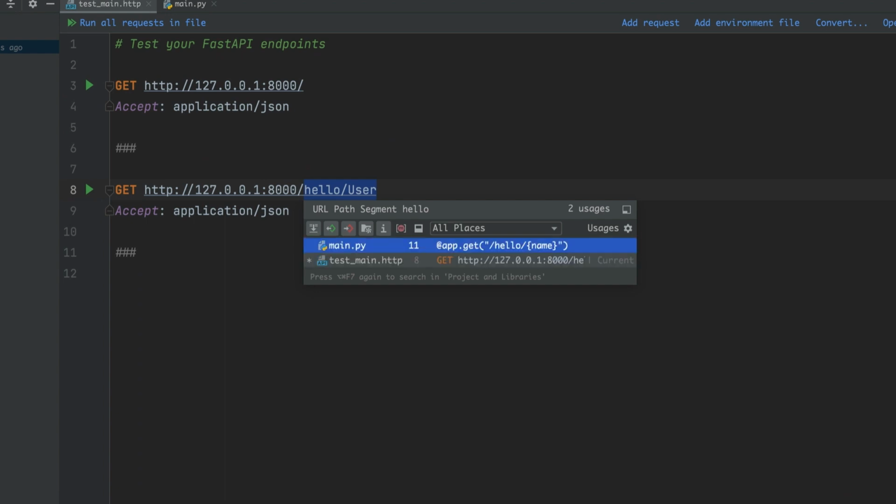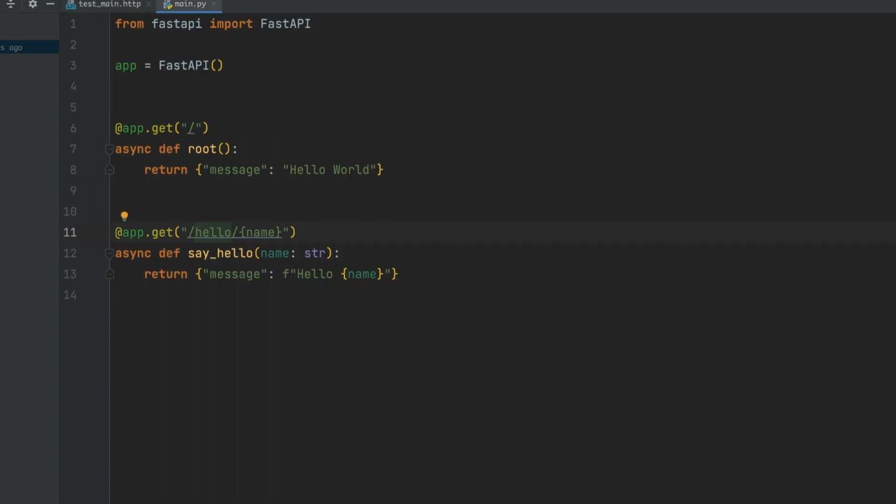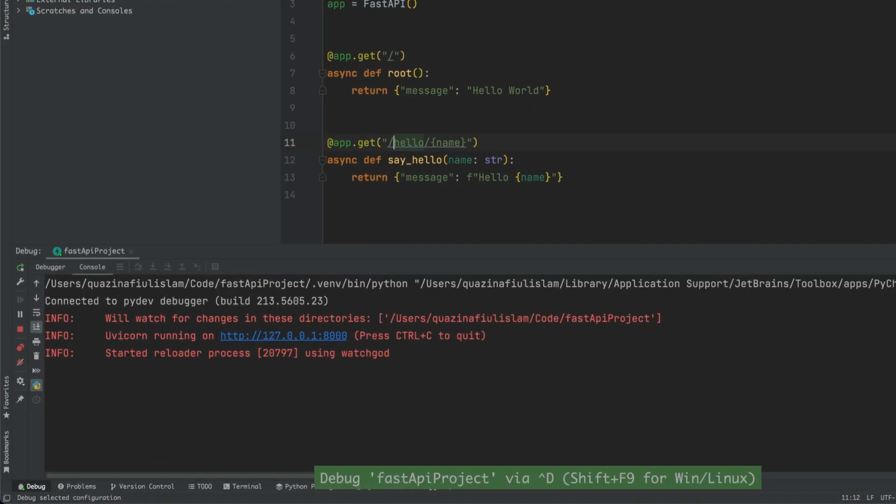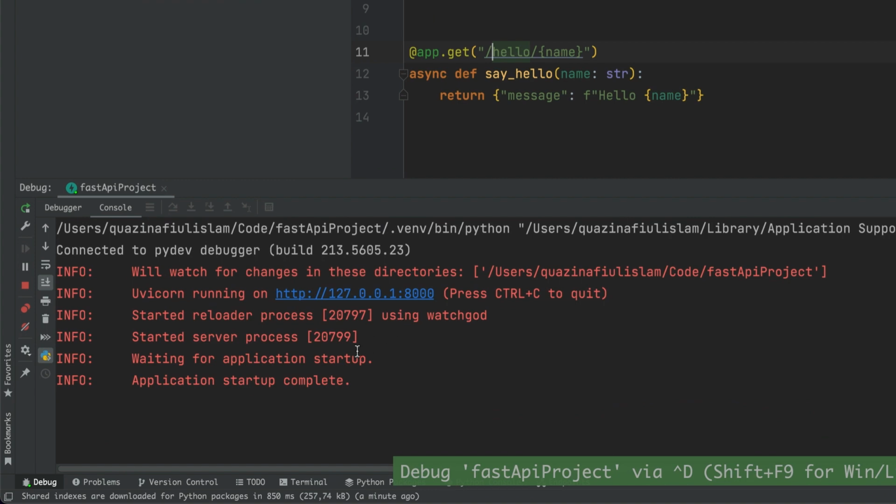In this release, not only do we have support for FastAPI, but we have support for endpoints, meaning that you can navigate between endpoints and their respective views inside of your codebase. So here I'm navigating from a request file to the endpoint that this particular request is using inside of my FastAPI application.